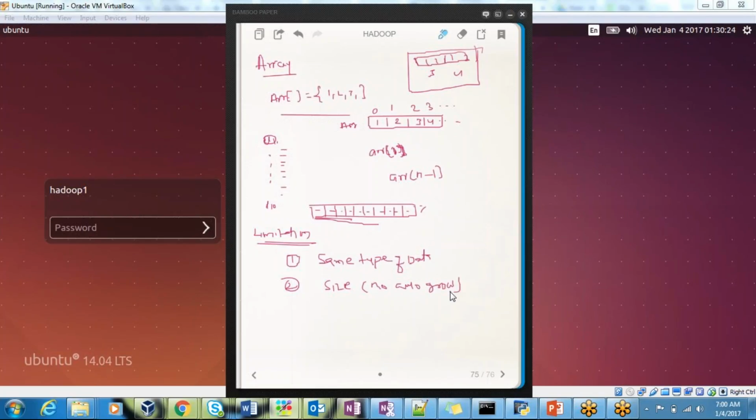Clear, guys? Any doubts till here? Any doubts till here? Any doubts still here? Okay, fine.